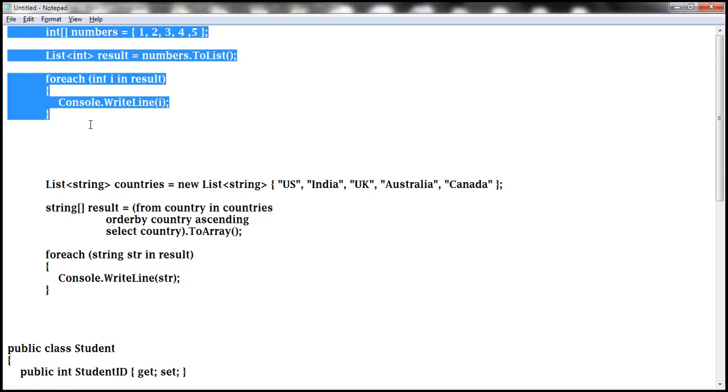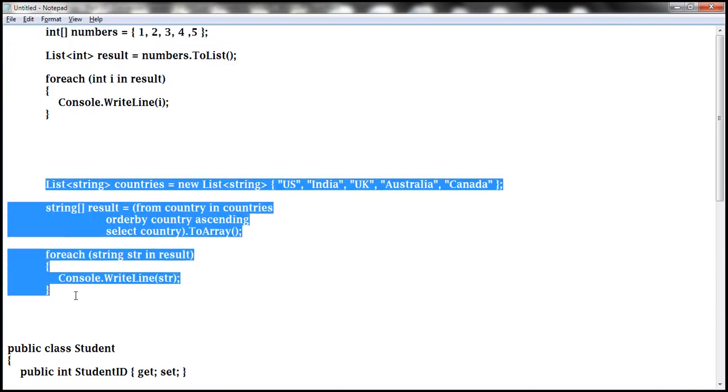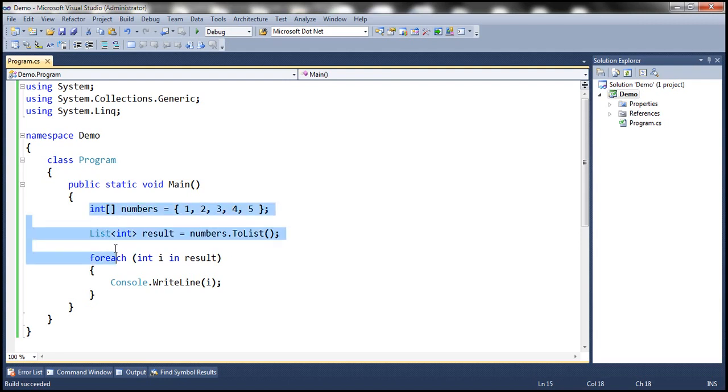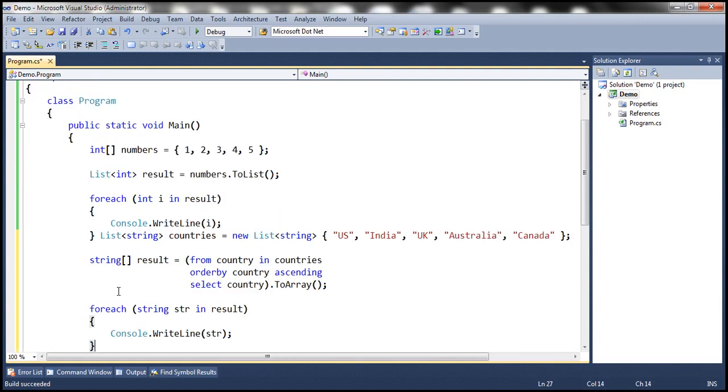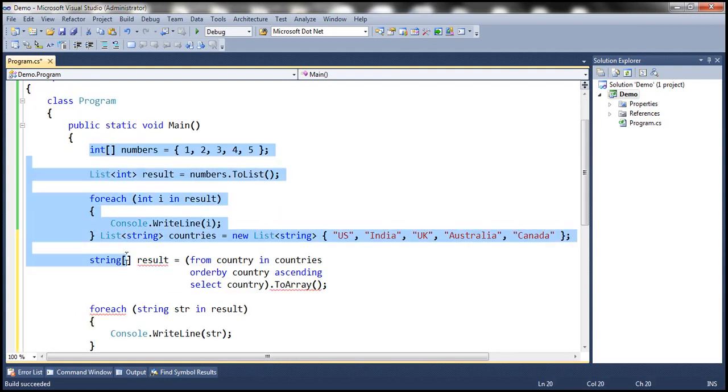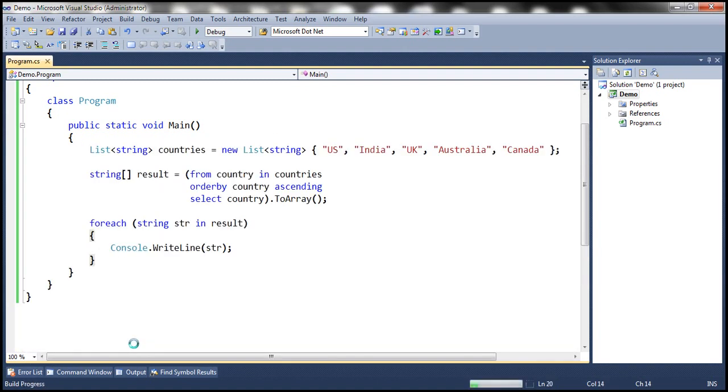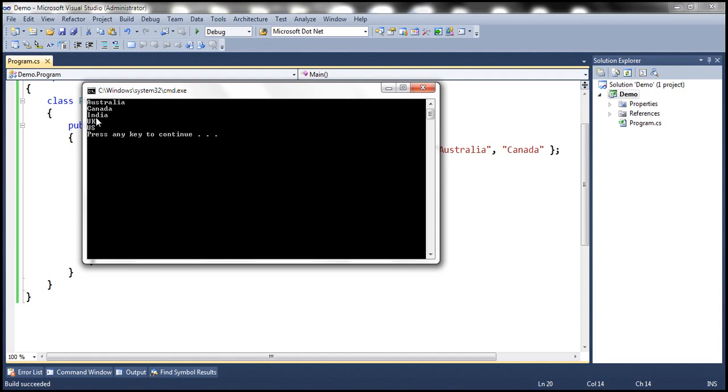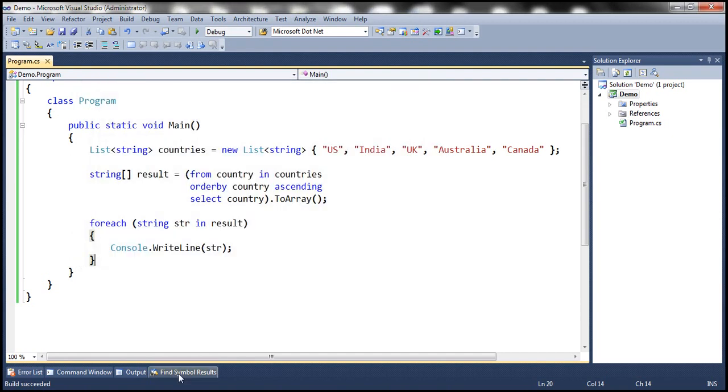So I have this typed already, so let's copy it. I'll have all these examples available on my blog in case you need them. Right, so let's actually run it. So we have the country names now in ascending order.